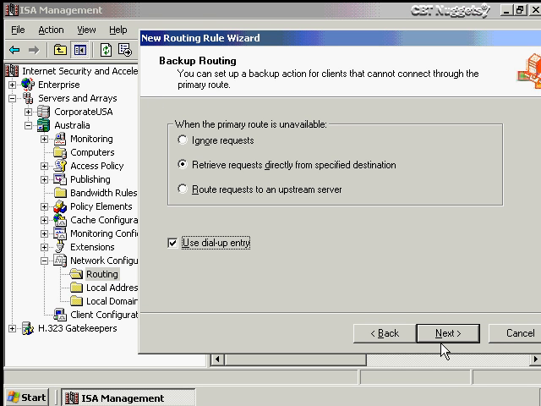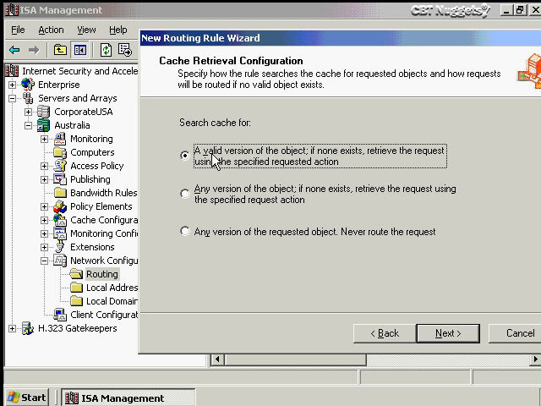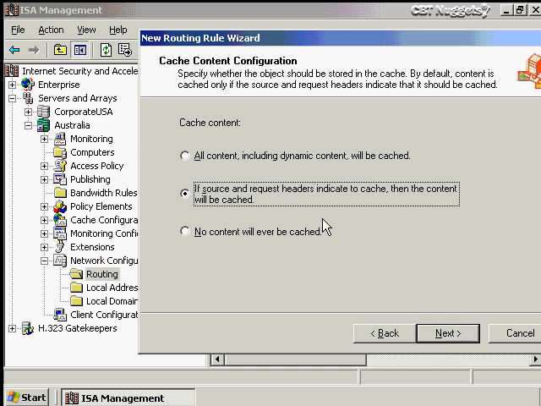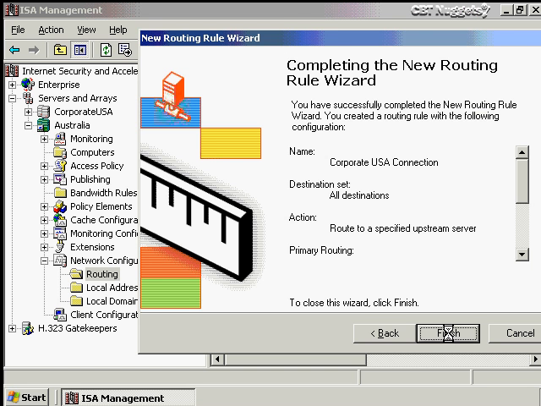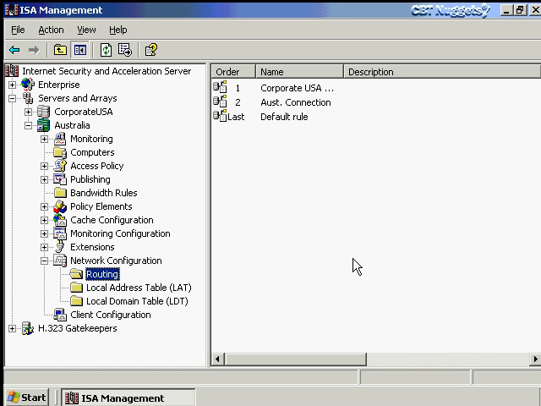I'll hit next. It's going to ask me the same caching questions that we saw with the Australian ISP. I'll hit next, cache it, that's fine. Keep the defaults there and finish. All right. Big point right here. As of right now, our order of these rules is totally wrong.